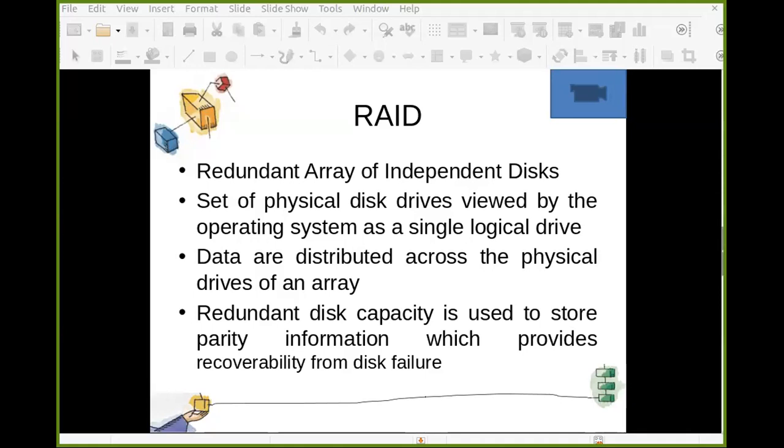And data are distributed across the physical drives of an array. There are different ways to distribute your data, and those are called different levels of RAID. We will be looking at that. And redundant disk capacity is used to store parity information, which provides recoverability from disk failure. How it is used to recover your data from the failed disk is what we are going to see.